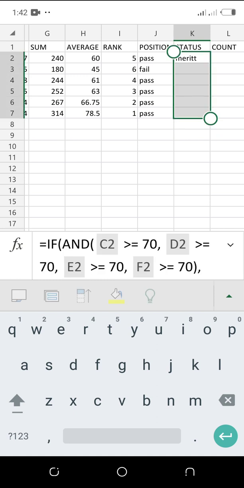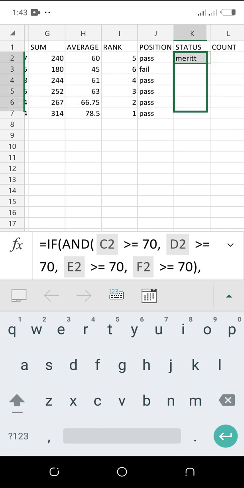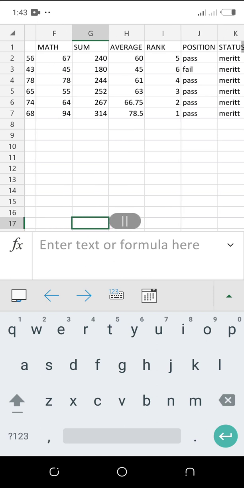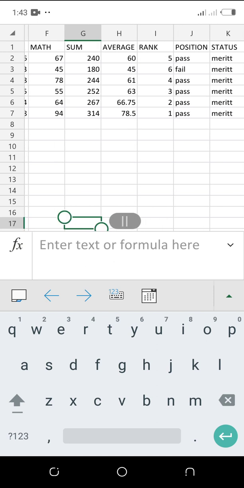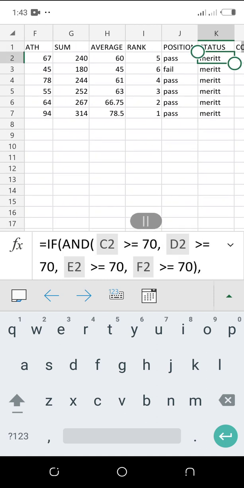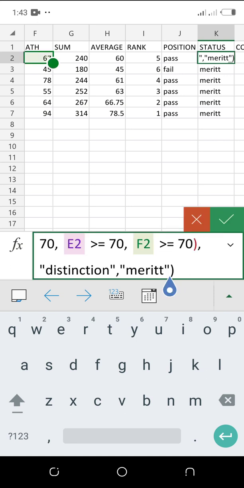If I do autofill, I have to click fill first, then autofill. Every person is getting merit, so it means nobody actually met up to that distinction. So let me complete the formula. Like I said, I can put an if statement here in this case, so I can do something like this.